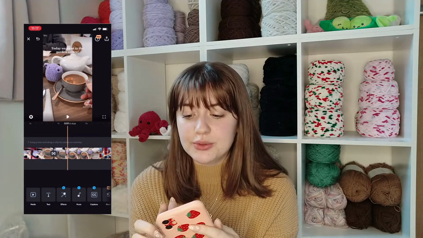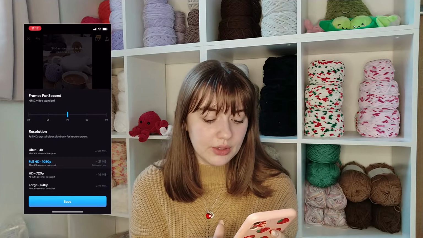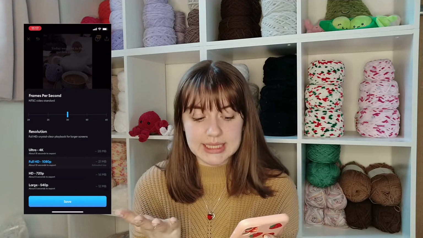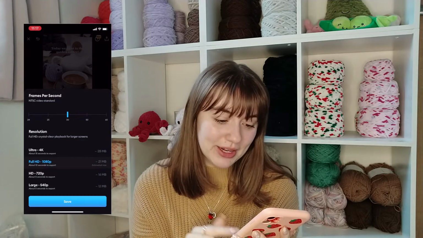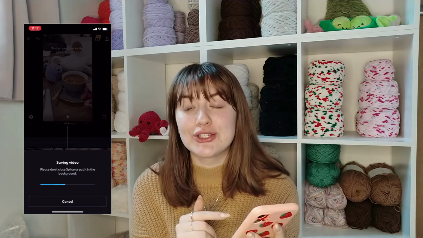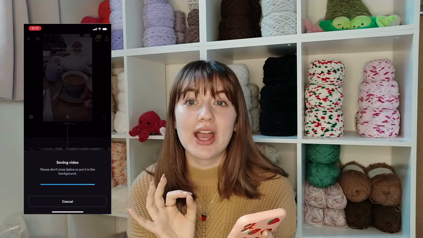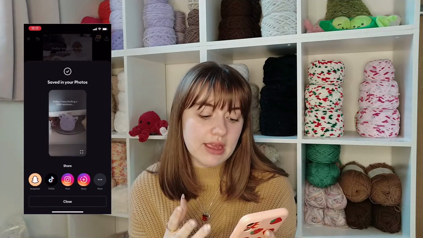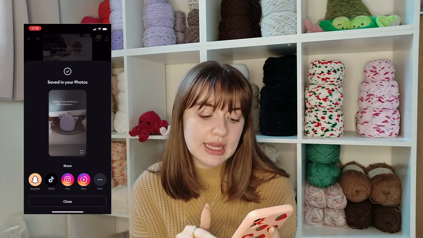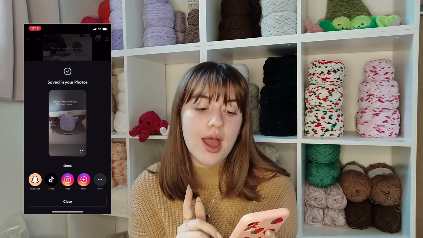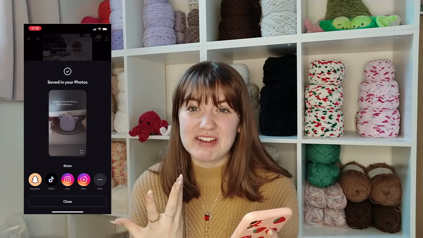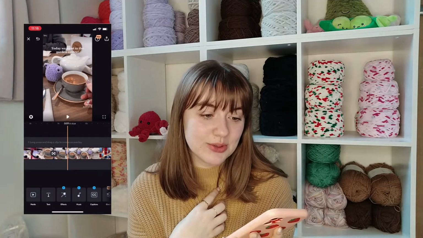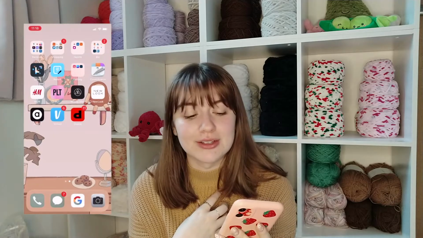And then once you want to upload it, you can save it. I save mine in full HD just because that's what I've always done and they're pretty good, and it will save it straight to your camera roll, which I love. So just wait for that, and then there you go. I don't typically use any of these share options at the bottom, just because I don't really feel like I need to. I can do it myself. And that is automatically saved to your photos.